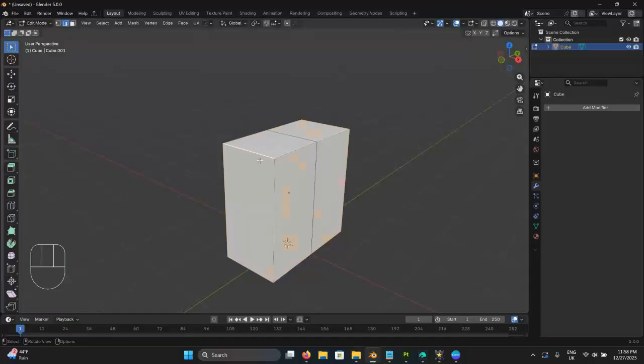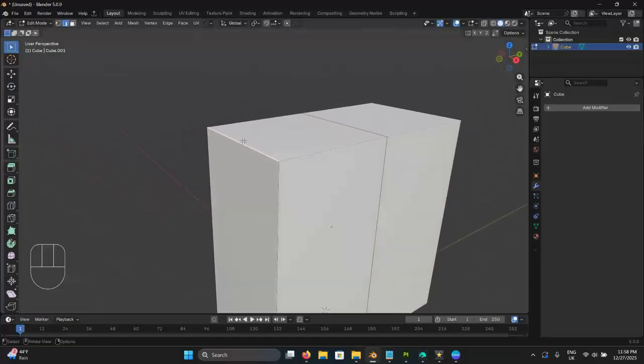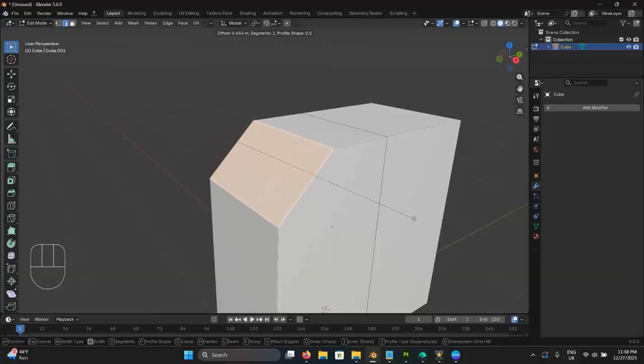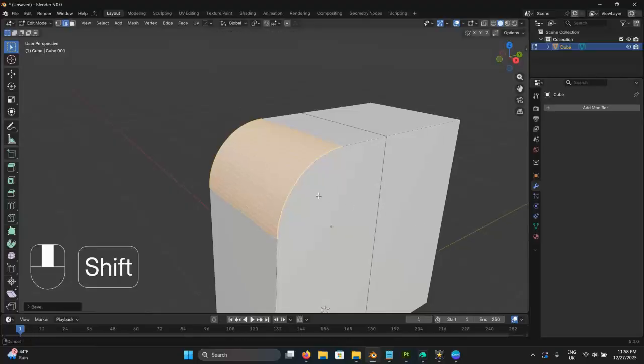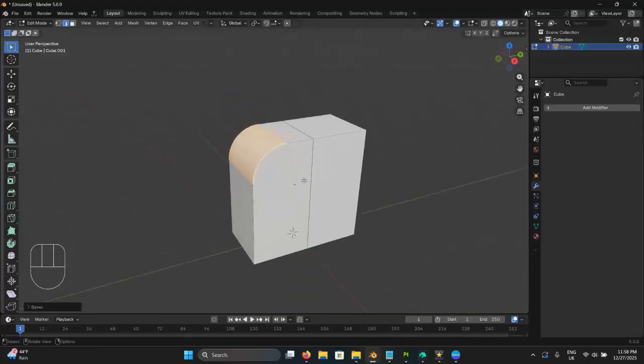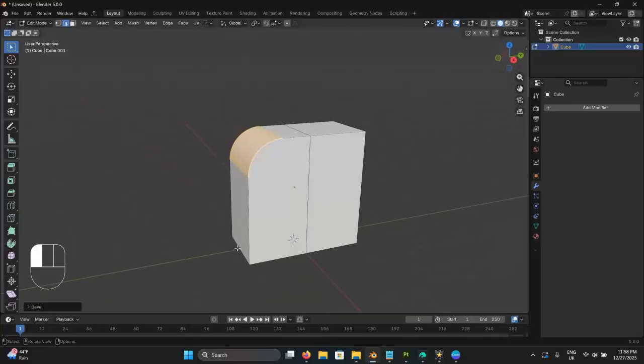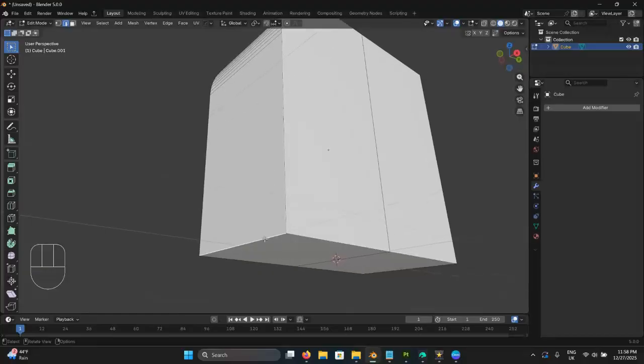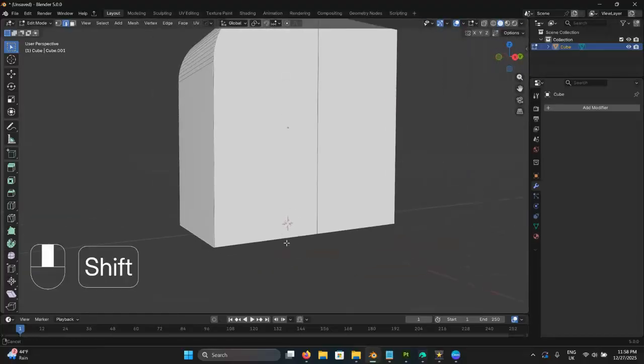Now we're going to just select this edge here, right here, and we're going to do Control B. Control B is a bevel, and we're just going to move it outwards, and then by scrolling our middle mouse button, we're going to create this nice curve like that. Okay. And then for the point, we're just going to select this edge and we're going to move it in.